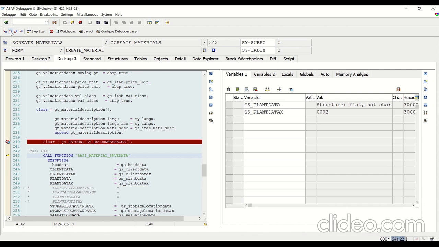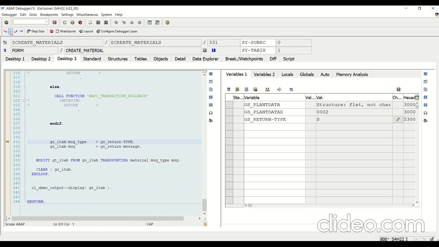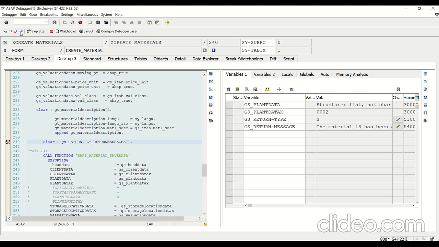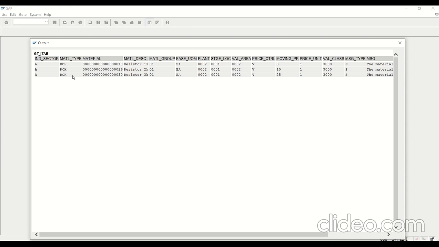Okay, now if I press F6, see, this time it is success. Okay, see the message. Material number 18 has been created, because this is a random number the system is giving. See the message 26. The internal number is based on the configuration and the buffer; the system will automatically assign. See, all success, like 18, 26 and 30 are created. Register 1K, 2K, 3K. Let me cross check.